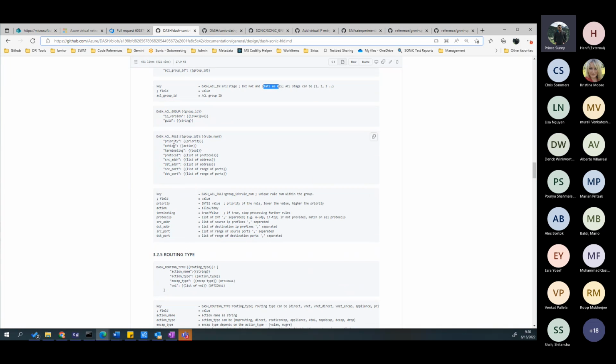Some of the key points here: the ACL rule has protocol, source address, and destination address. The protocols are a comma-separated set of values, and if nothing is mentioned, it's a wildcard. These are optional fields, so if protocol has no values specified, it means the rule should apply to all the different protocol types. I've captured that here. Then we have the list of source IPs and destination IPs.